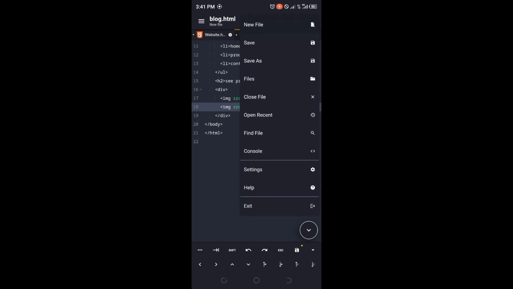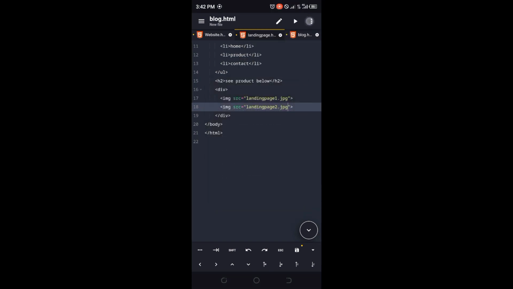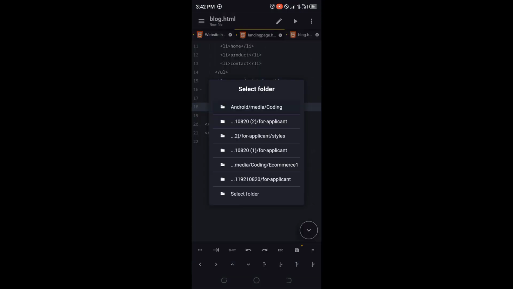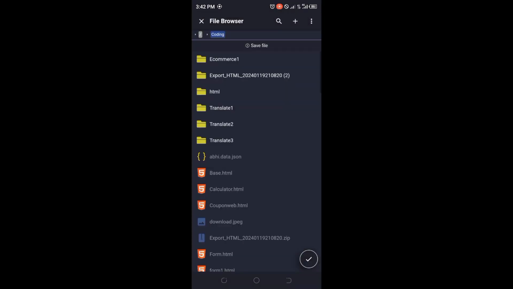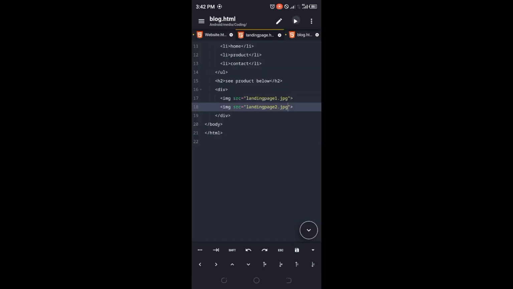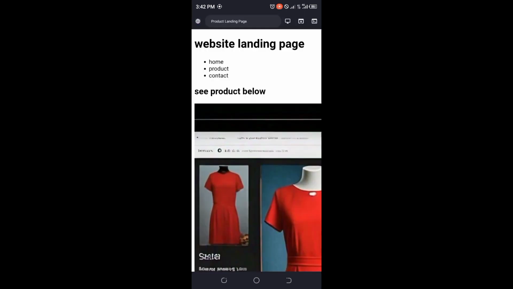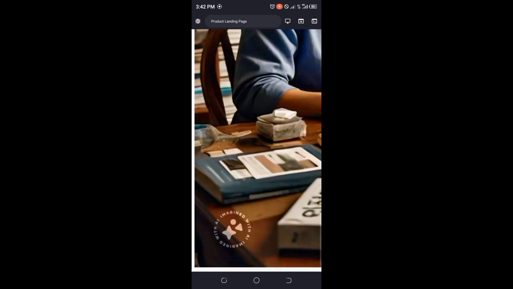Now to save this, if you don't save the file in your folder, the image can't really appear because the file is not saved, so it is not linked. Now to save it, just click on save, then save it to the folder where the image is, which is this code folder. Then click on mark. Now when you run the code, you see that the image will appear. Now you can see that the two images have appeared.